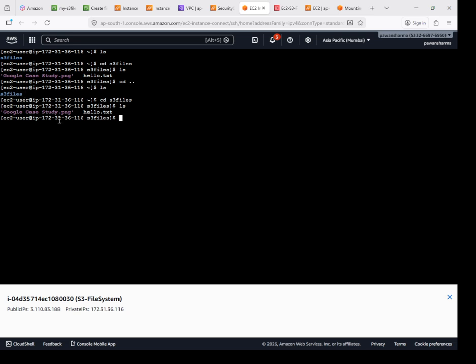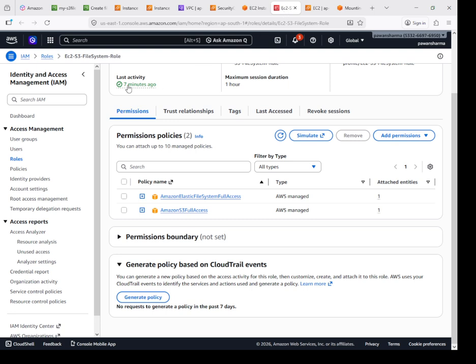So that's why these files are showing here. We will do a practical later on. But now we are moving to the role associated with this EC2 instance. Its name is EC2 S3 file system role. Here you can see that two permissions are mandatory. One is Amazon Elastic File System full access. The second one is Amazon S3 full access. So these permission policies are purely mandatory.